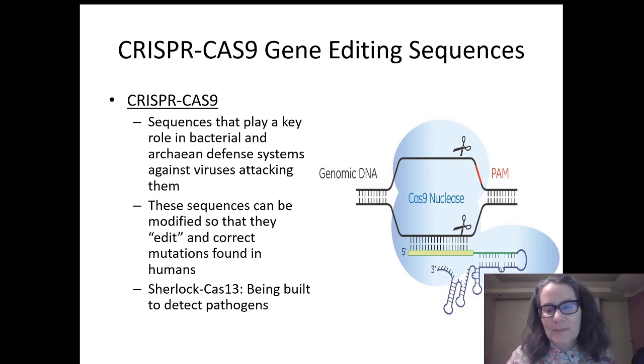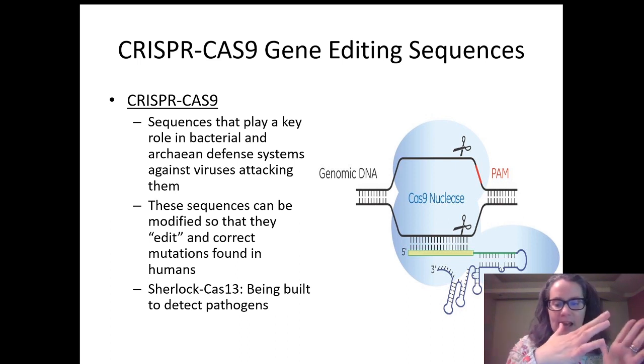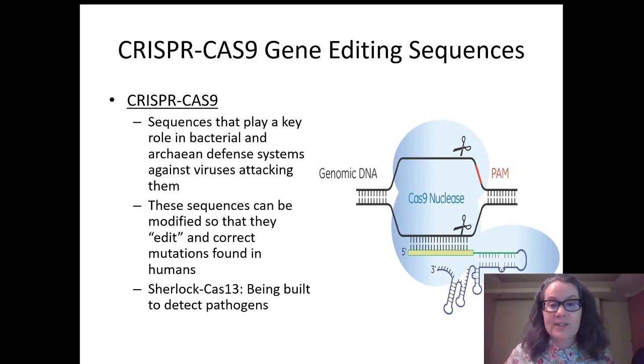And we've hijacked that machinery, but changed the guide so that it guides to whatever sequences we're interested in, and then also gives replacement sequences where we cut out whatever we're interested in correcting, and then we can manipulate and splice in whatever new code that we want to be expressed.